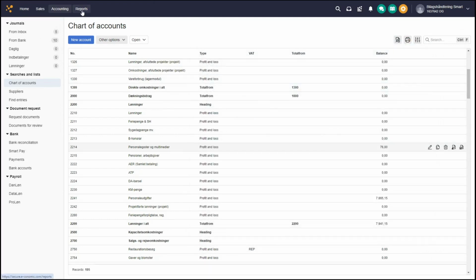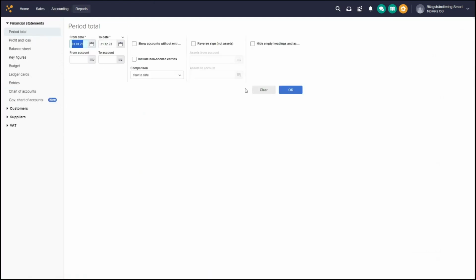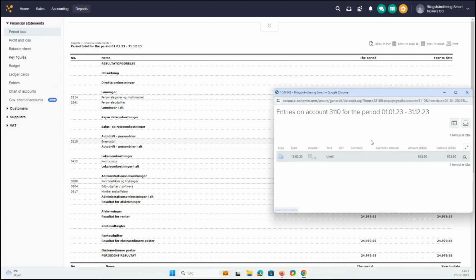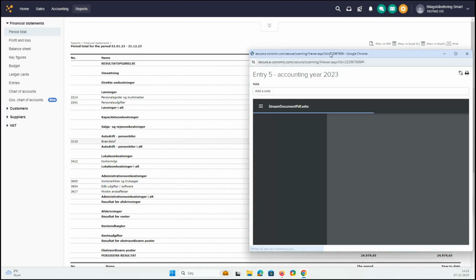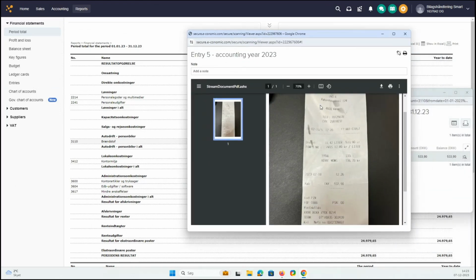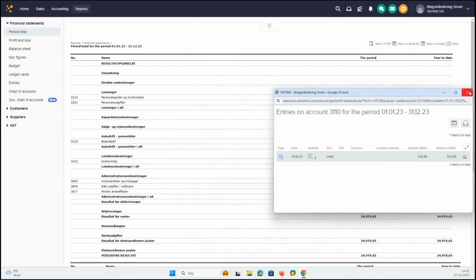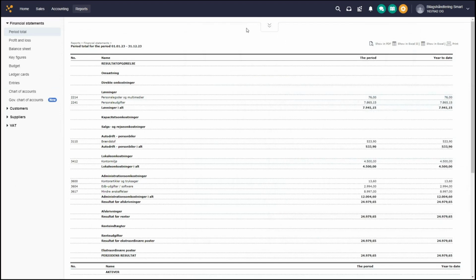You can also find it in the reports, maybe in the period total. I can press OK. Then I can scroll down here. I have used something on this account. Then it's Uno X, and this is a receipt from Uno X, and it has already been booked. And then again, I can close it, and that is 3 of the many ways to find your uploaded documents.